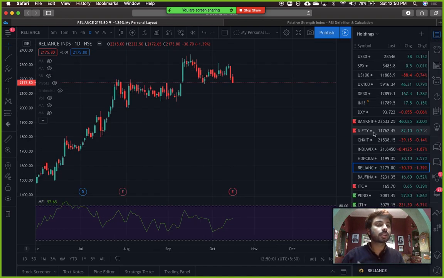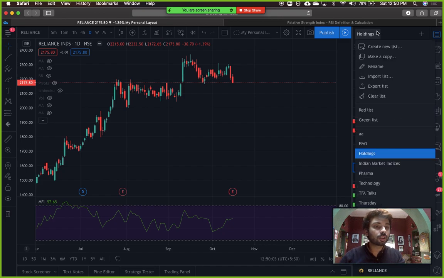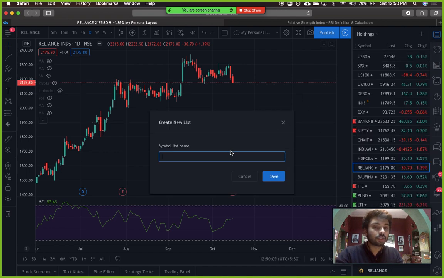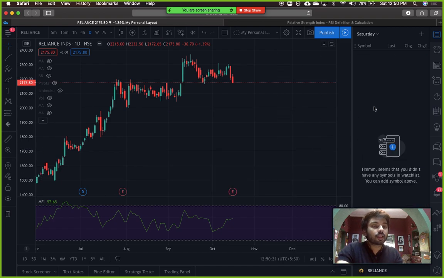Creating a watch list is very easy. You can just open, for example, TradingView and create a new watch list, and you can give any name to the watch list. So let's say I want to make a watch list called Saturday stocks. I want to do some research on stocks over the weekend and trade them on Monday. So you can create a watch list and it opens up something like this, and you can add any stock that you want.